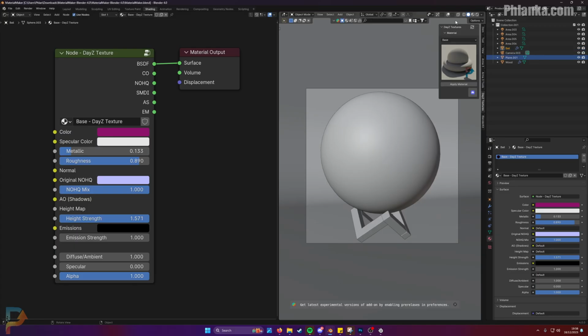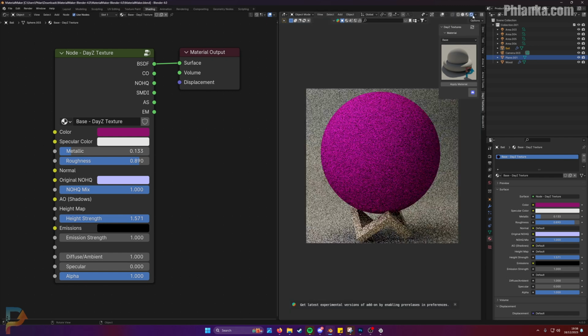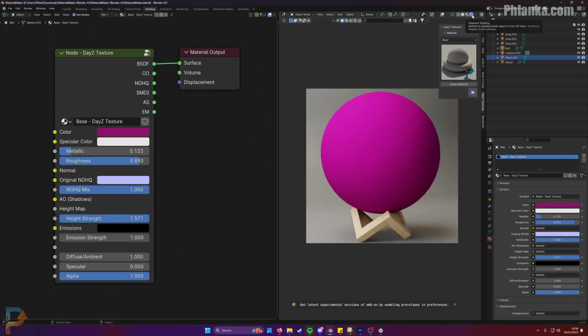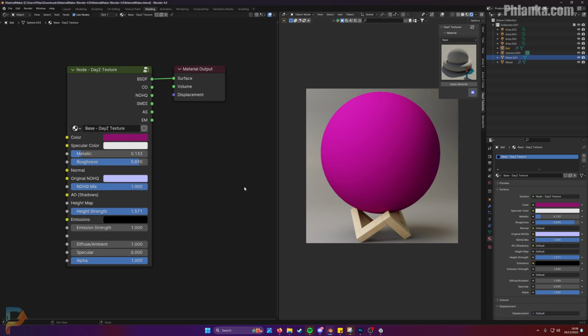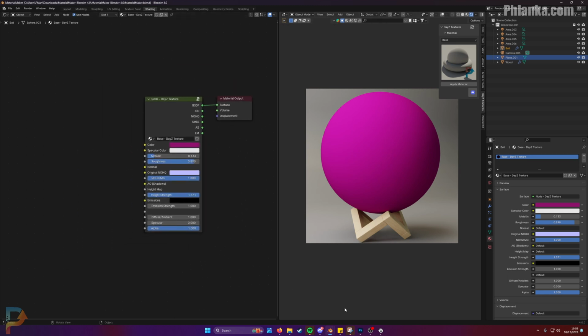And then once that's opened, I recommend changing this one to the last ball. I can't remember what it's called. Viewport shading, render preview. So once you're here, you can zoom out of your nodes a little bit.